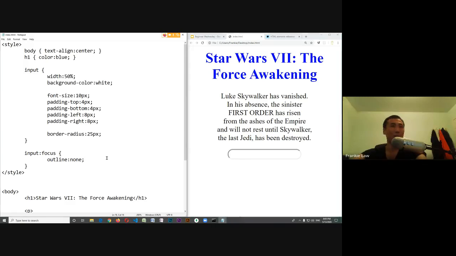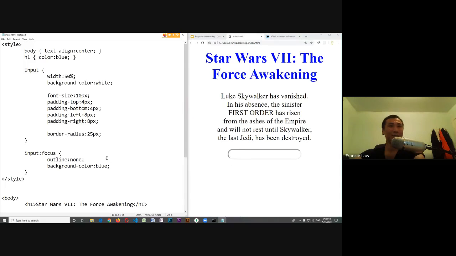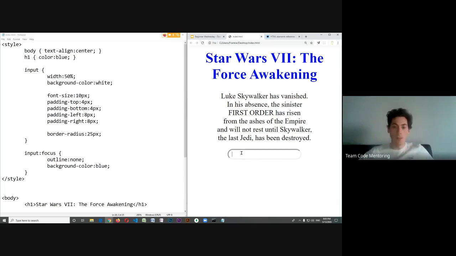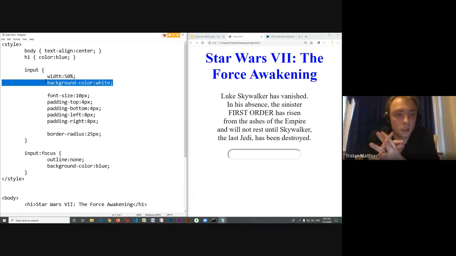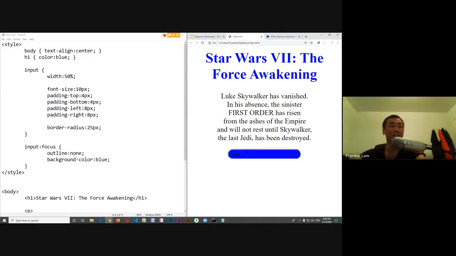Oh, background color. That's an interesting one. Let's try that out. Boom. Ah, it didn't work out. Why is that? Anybody have a guess? Is the background color white above it? No, taking the focus should have precedence? Precedence. Focus has precedence. Yeah. See that? Now it works.